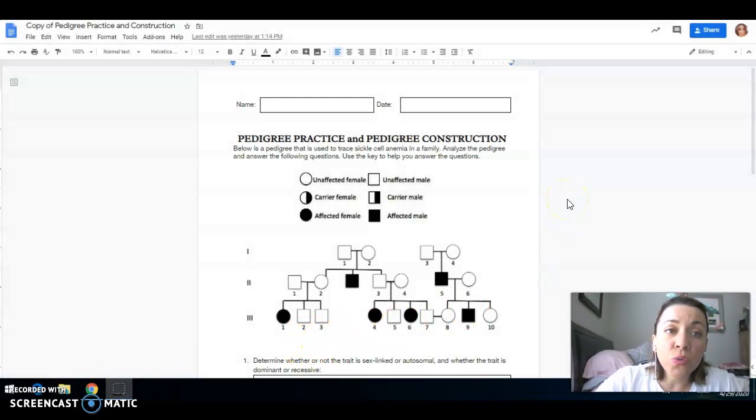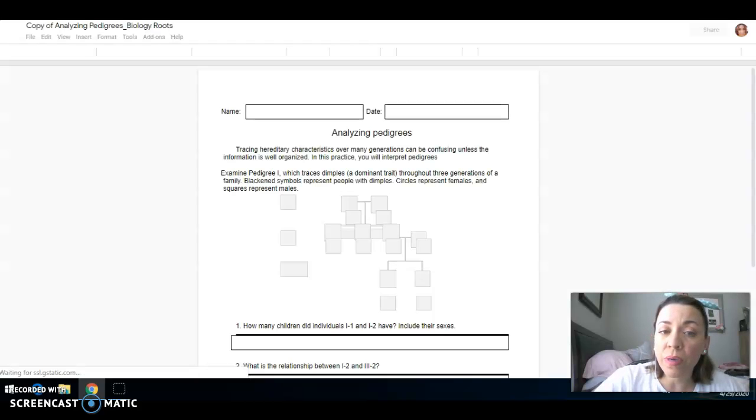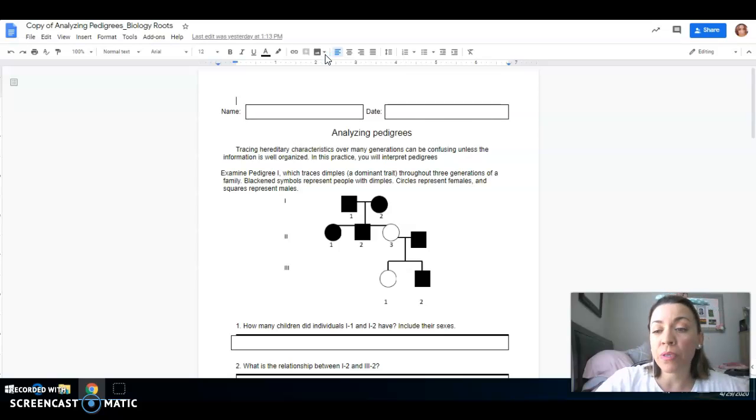So the two pedigree assignments this week were pedigree practice and pedigree construction. It makes sense really to start with the first pedigree assignment, which is analyzing pedigrees. That one's a little more straightforward, and it just basically is practice and asks you questions on how to interpret a pedigree. So if you watch the videos, it pretty much just asks you a lot of those questions, like what do squares mean, what do circles mean, things like that. So this one is pretty straightforward.